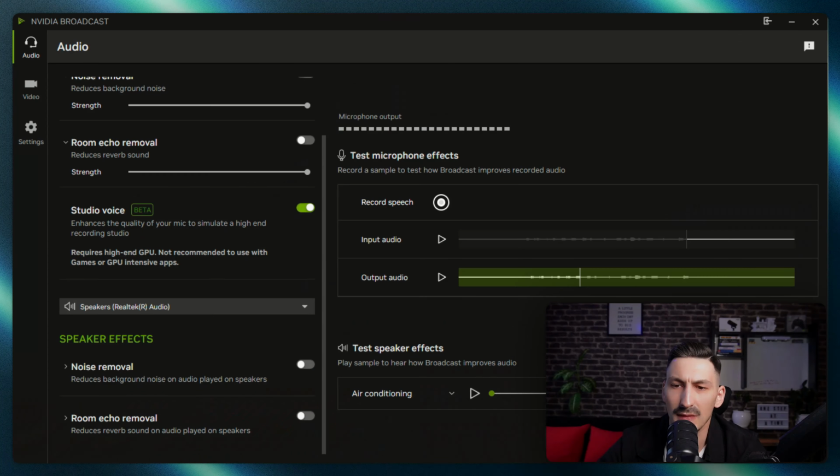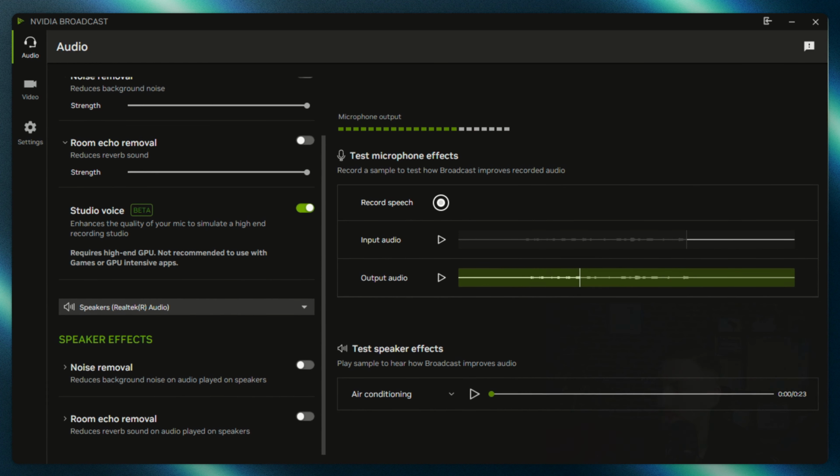The second part of the audio panel is the speaker effects. And here we have 2 different effects. The first one is noise removal, which reduces the background noise on audio played on speakers. And let me just demonstrate this using the test that we have here on the right hand side. So what I'm gonna do is go ahead, play it for a couple of seconds. You're gonna hear the aircon, and once you turn on the noise removal effect, you shouldn't be able to hear the aircon anymore. So let's go ahead and do a quick test.